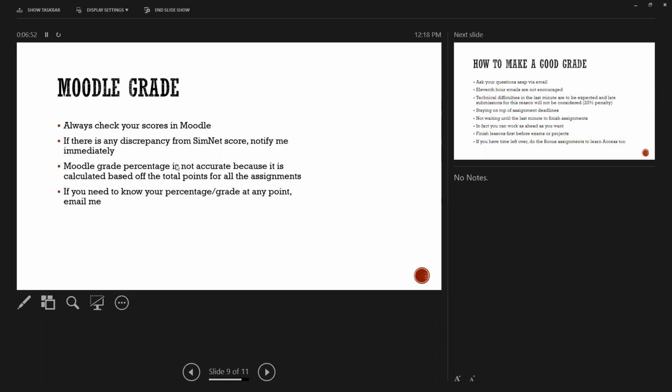because the percentage is calculated off of the total points, which is 4,285. So if you start your assignments for this week and this week's assignments are worth 300 points, your grade is calculated off of 4,285, and that's going to look pretty bad. If at any point you're concerned about your percentage or grade, email me right away and I will send you everything that I have for you in my gradebook to assuage your concerns.